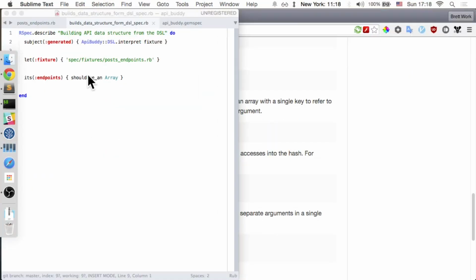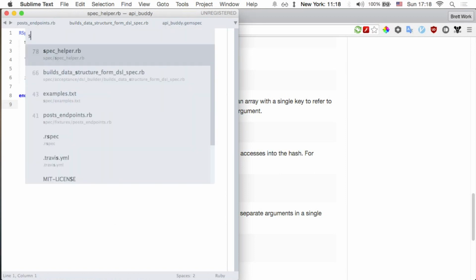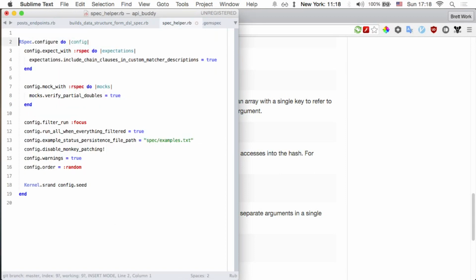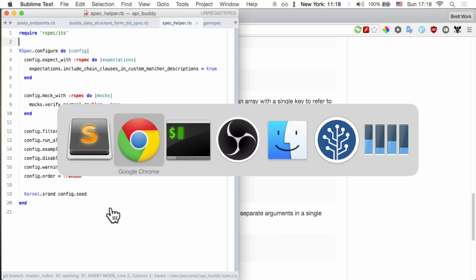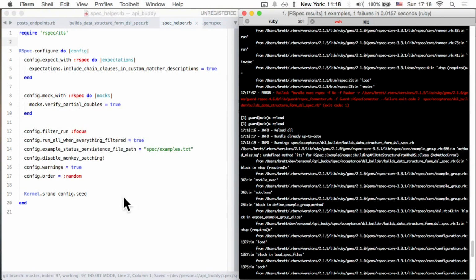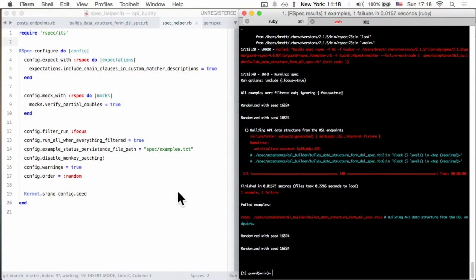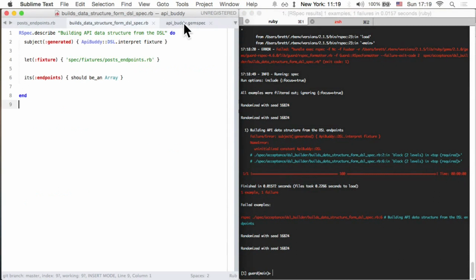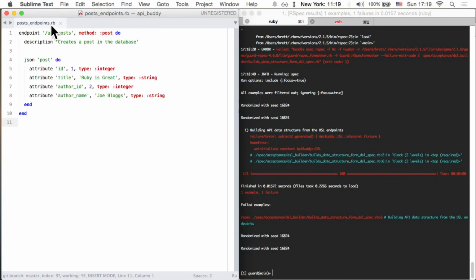Okay, so we go into our spec helper and we just want to require rspec it. Cool. The error that I was expecting. So our integration spec is saying there's no DSL, and that's fine.